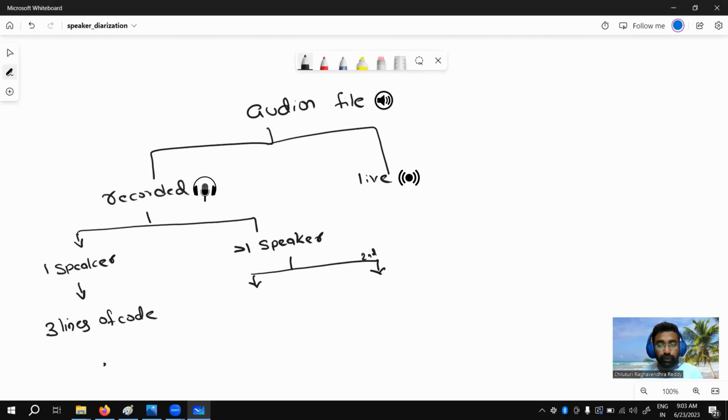In that case, instead of getting the names, we use labels called speaker one or speaker two, or speaker A or speaker B, X, Y, something like that. In those cases, we call it speaker labeling. Basically, we are doing speaker labeling over here. This concept is nowadays also called speaker diarization.